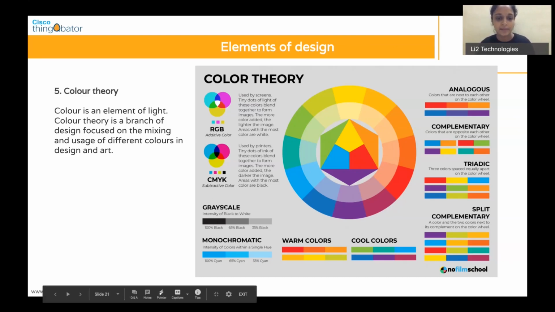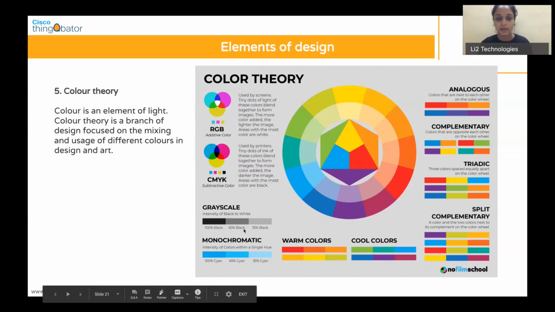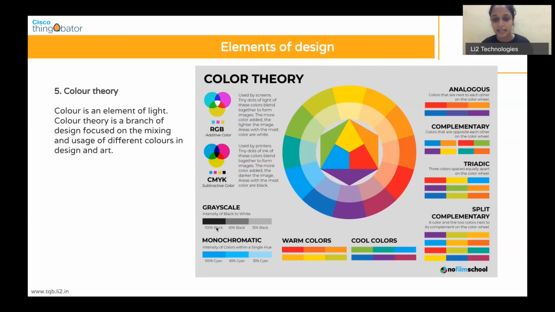And then grayscale is important because of all our text and other actions which we want to gray out, and if we want to focus on action buttons, then the usage of this grayscale plays a very large role. So the intensity of black to white is nothing but a grayscale. So there is black at 100%, black at 65%, and black at 35%. We do use a lot of these grayscale aspects in designing our user interface.